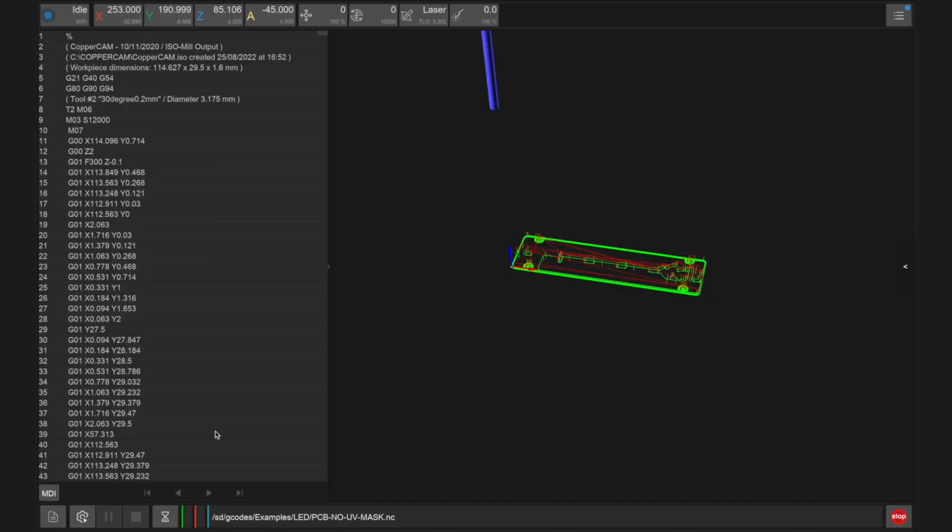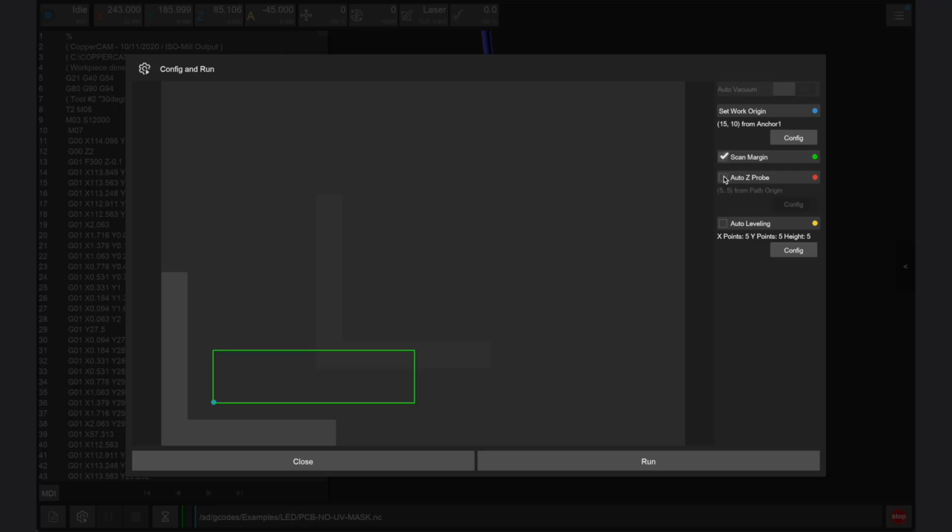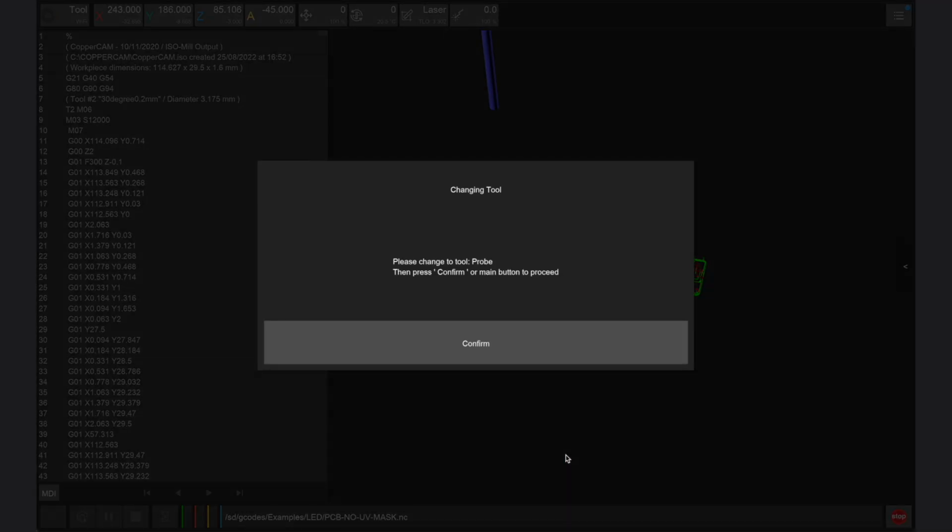Within the Carvera controller app, we can open the config and run window to enable auto Z probe whenever setting up our job. We can also enable scan margin and auto leveling here too, both of which are also performed by the wired probe. With auto Z probe enabled, we can run our job to be prompted by the Carvera Air to load the wired probe.